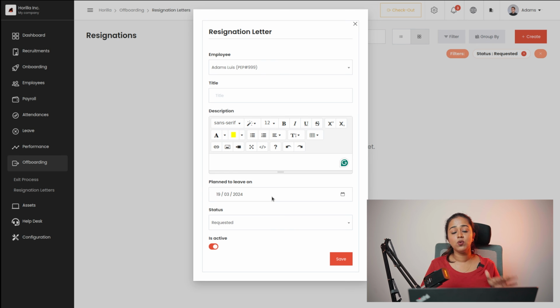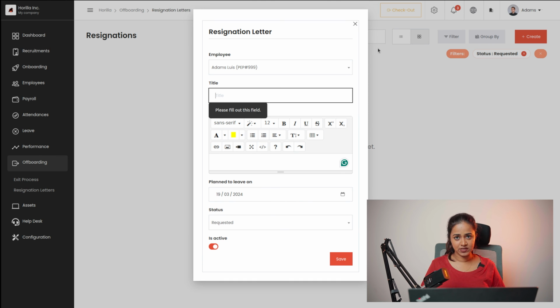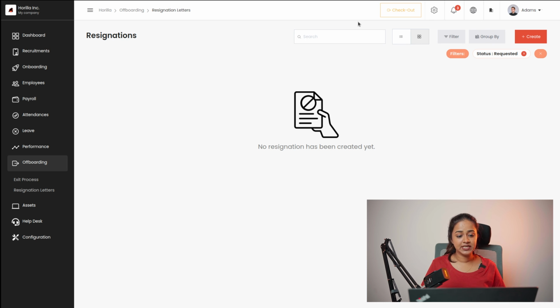You have the plan to leave on, which date you are planning to leave on. That date can be given here, and the status, whether it's requested, approved or rejected. And you can make it active, and once it's done, you can simply save it. Okay, so your saved resignation letters will be seen under the resignations. So that is the offboarding, and then you have the assets.